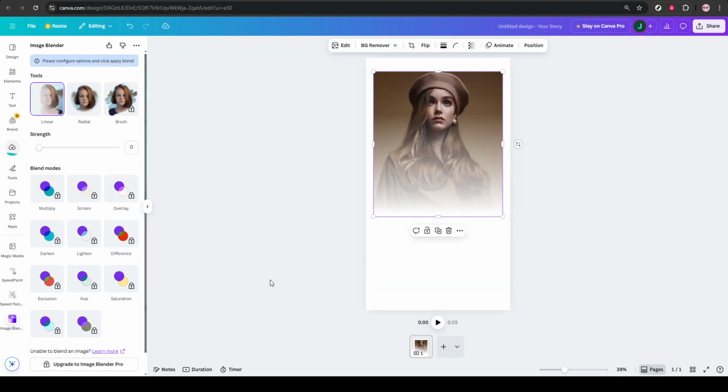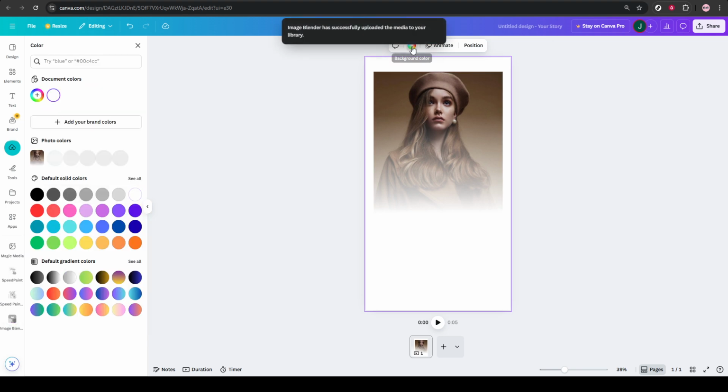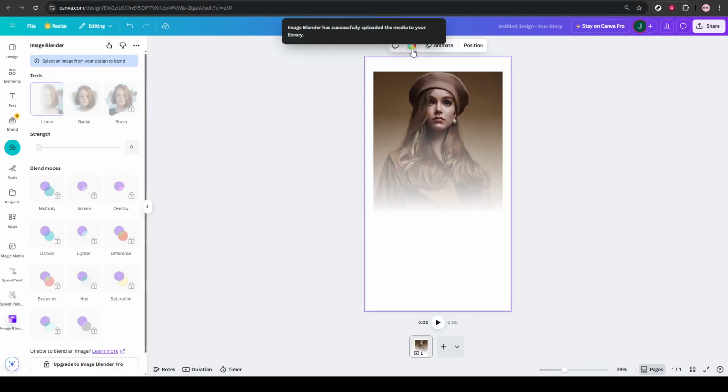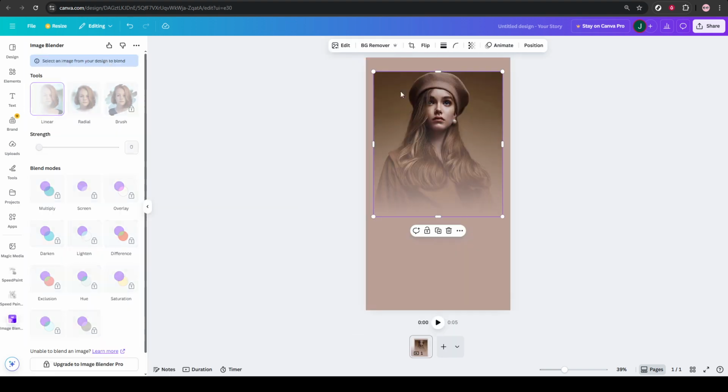Before finishing up, you might want to match your background color with the picture, a small but impactful detail. Click the background and then Colors to ensure everything blends seamlessly. Finally, use the Background Remover tool for any additional cleanup, and you're done. Enjoy your newly created design with a perfectly faded image.